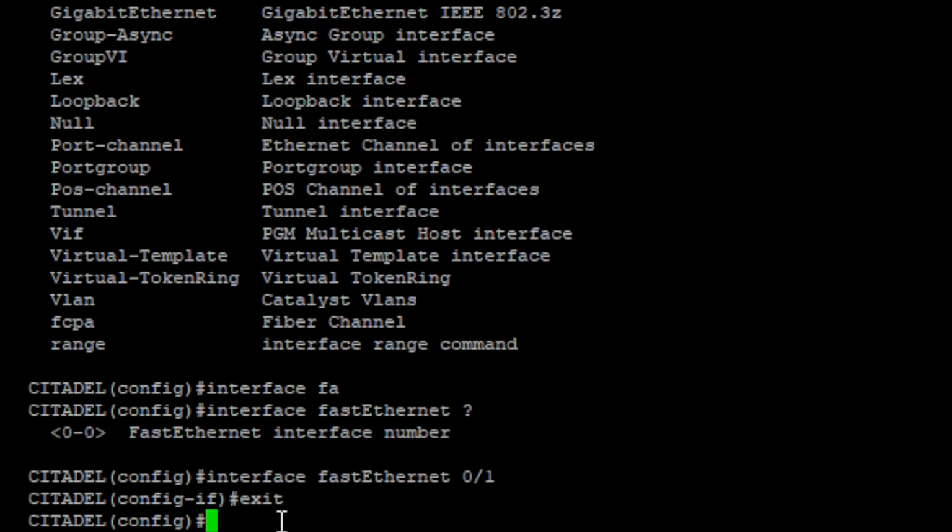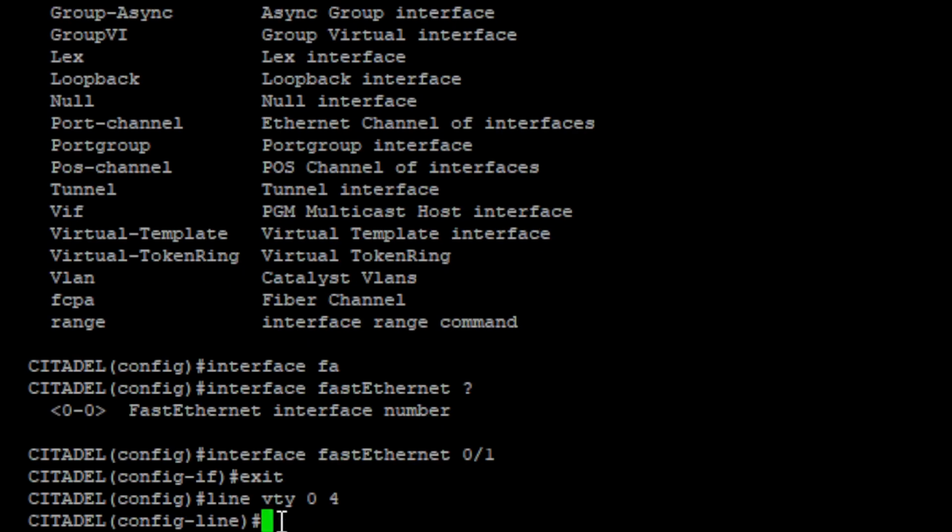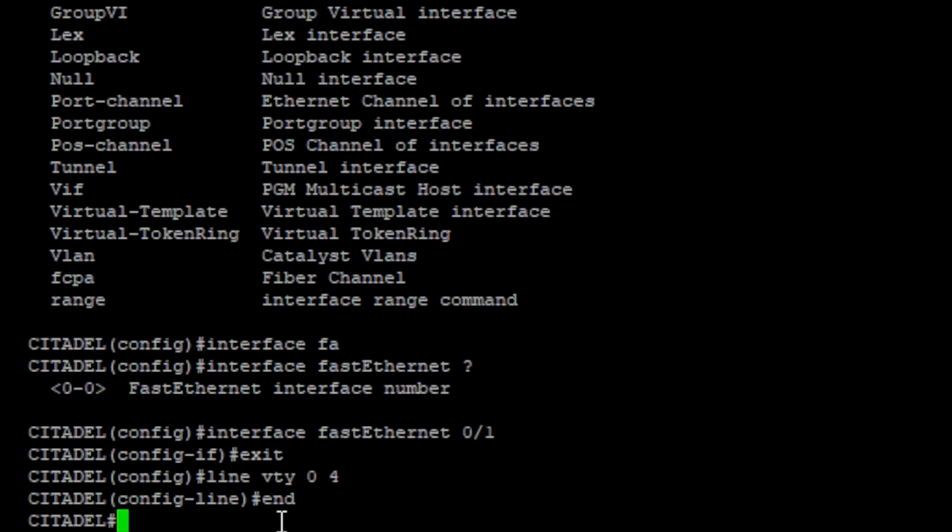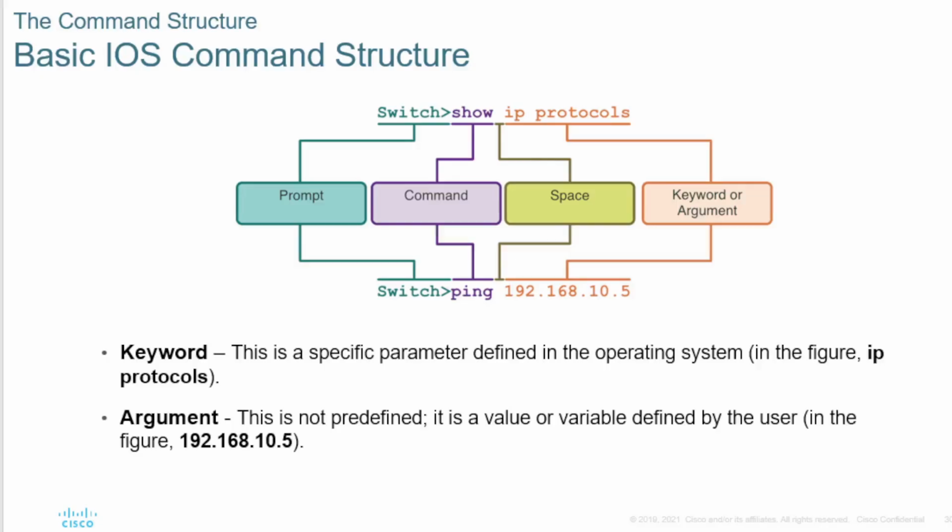There are a lot of sub-configuration modes that you will learn about as you go through these courses. Another sub-configuration mode is line configuration mode. This is used to configure access methods, such as Telnet or console access. For instance, line vty 0 4 enters virtual terminal configuration. If I want to exit any sub-configuration and return to privileged exec mode, I would use the end command. Becoming comfortable with the Cisco IOS is an important skill to have, and I recommend practicing either on real-world devices or in a lab environment, such as Cisco Packet Tracer.